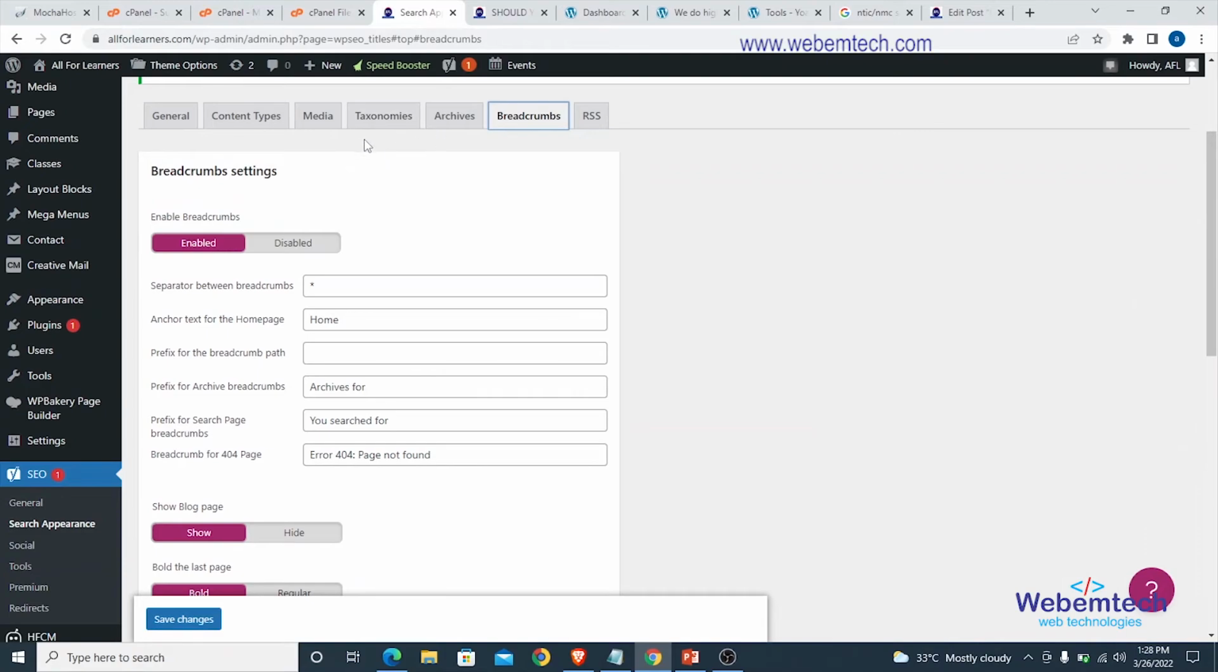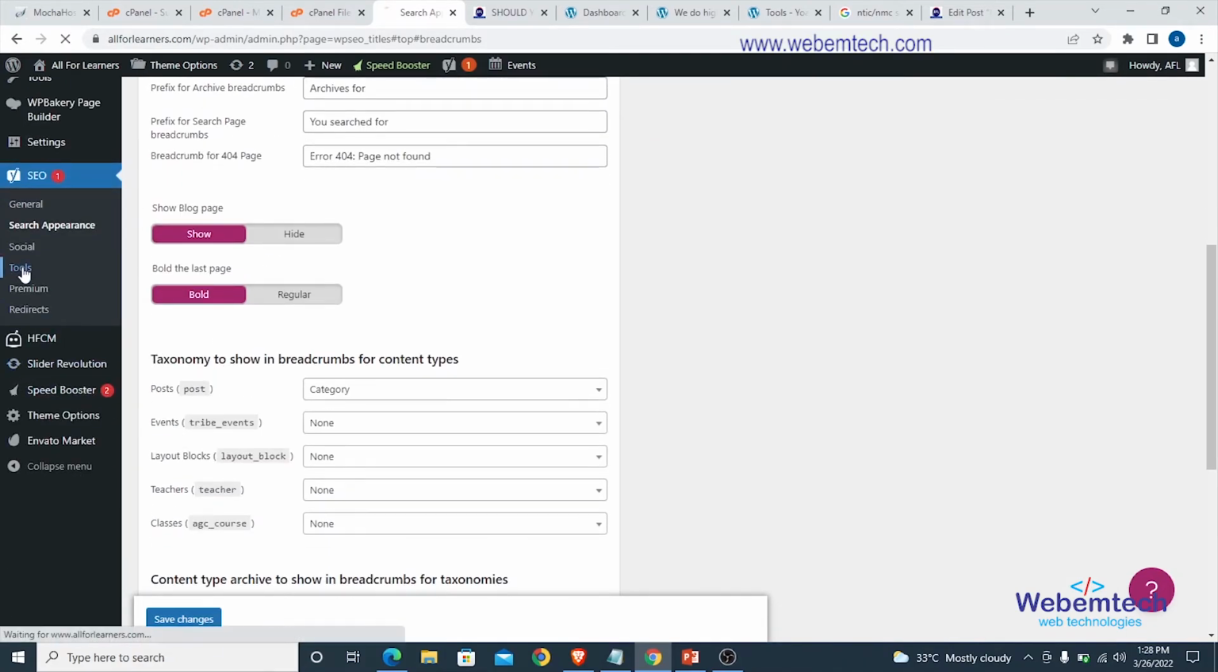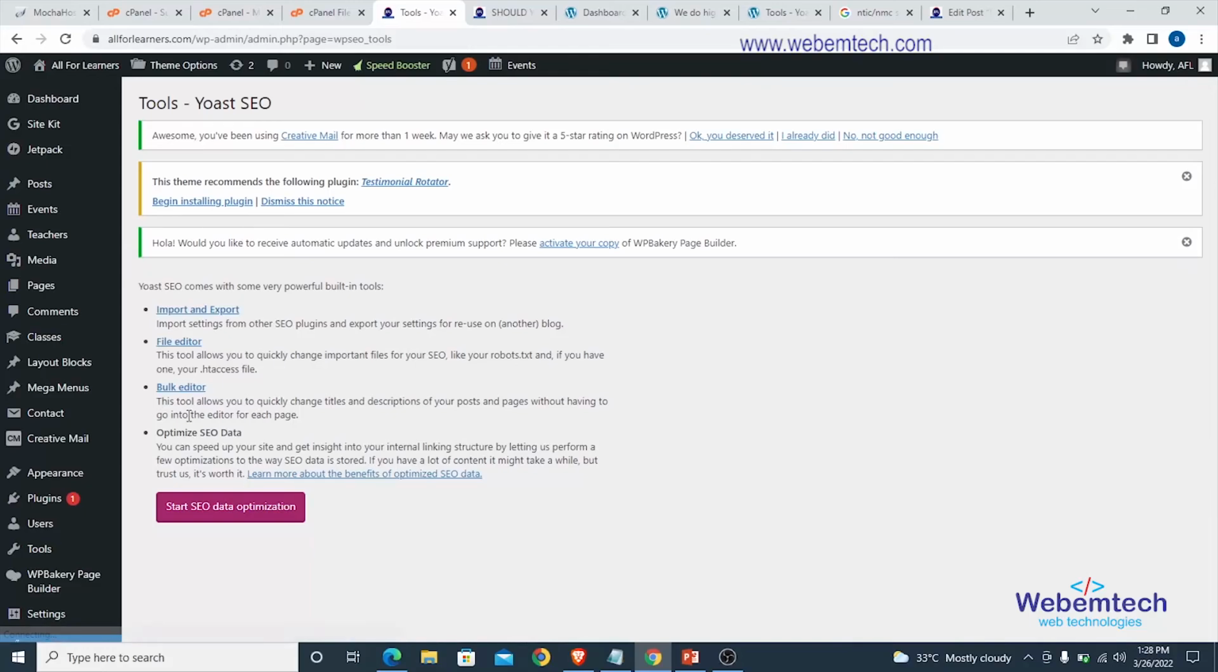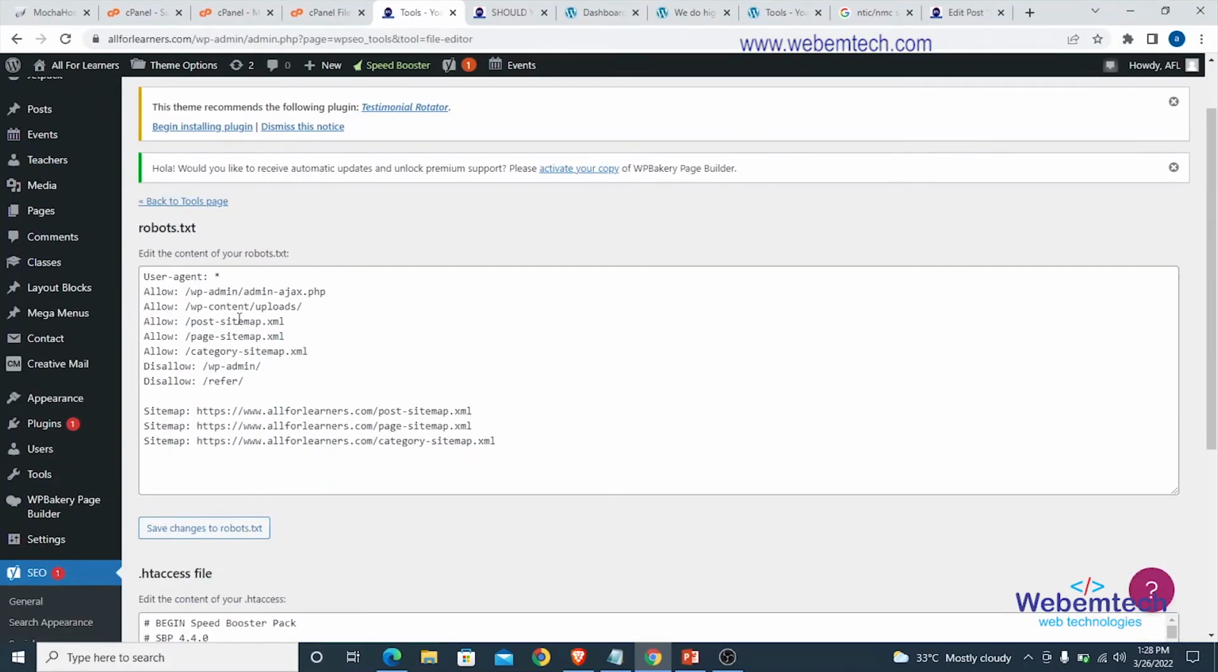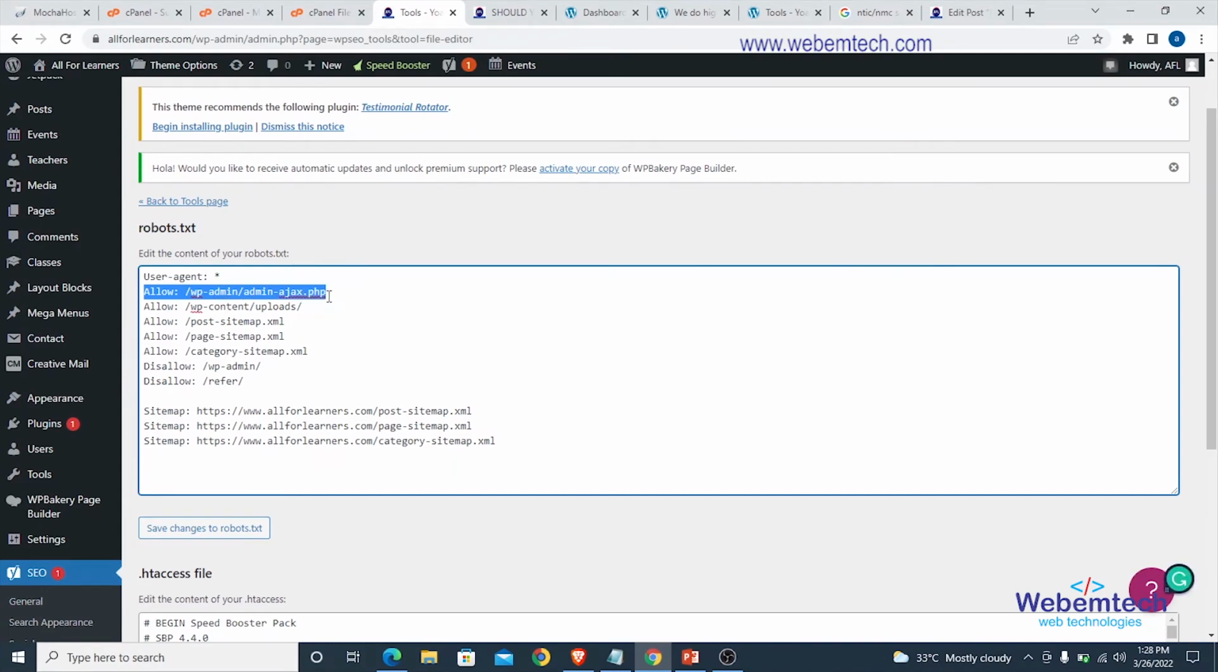Let's go back to my website right here. Click on tools here. Click on file editor. You can see right here, this is the robots.txt file that I added in my website. I'm telling search engines that they are allowed to crawl and index the ajax.php. They are allowed to crawl and index all the uploads I have in the WP contents, also my posts, the pages, the categories. Right here, I told search engines not to crawl and index my WP admin and the refer.